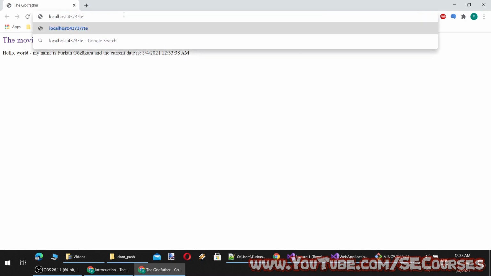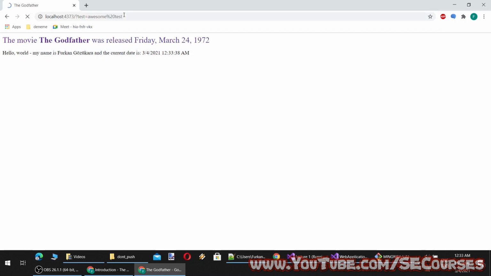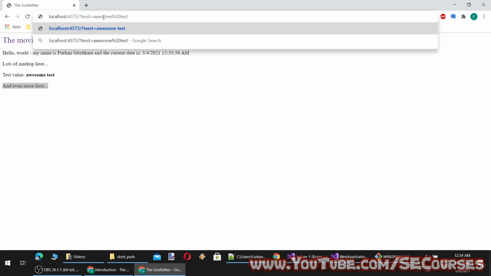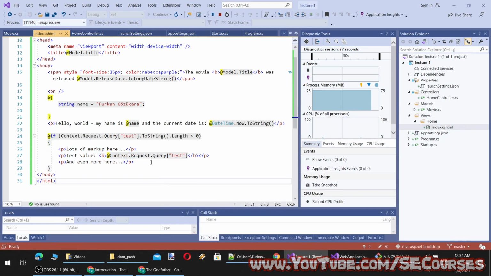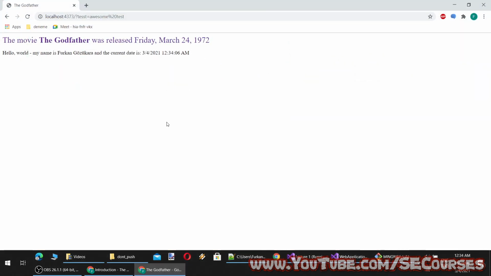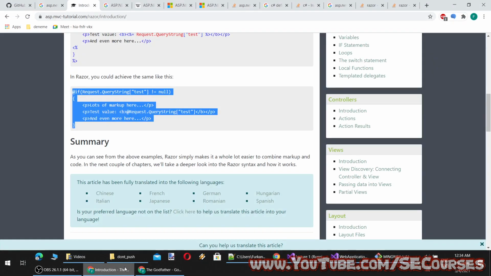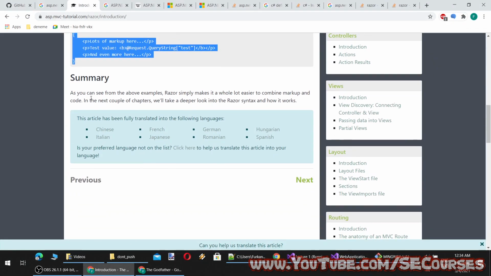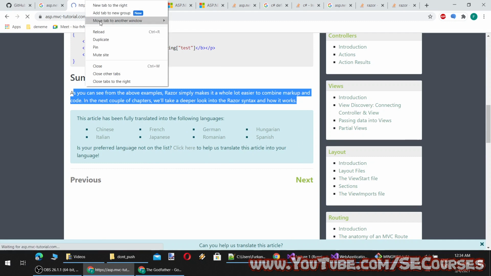However, I can now add test equal to, let's write out some test. Okay, now we can see it. You see, lots of markup here, test value is awesome test, and even more here. When I change it to something else, it won't work because it will be expecting the value. So you see how clear the code is, and I can also say that from my experience .NET Core is better at handling null values. Okay, so it makes your job even easier than regular .NET Framework. Okay, now let's continue to next.